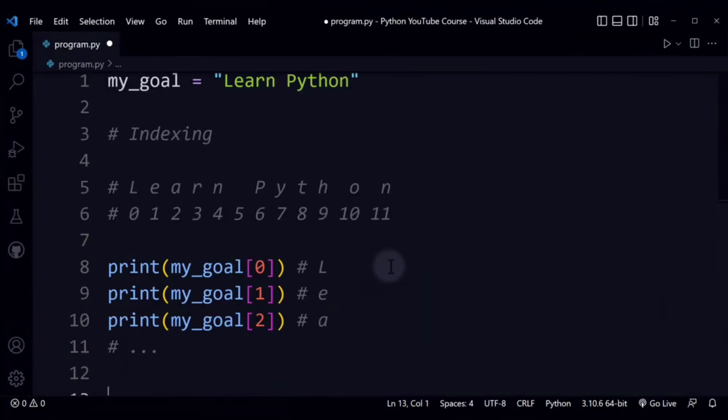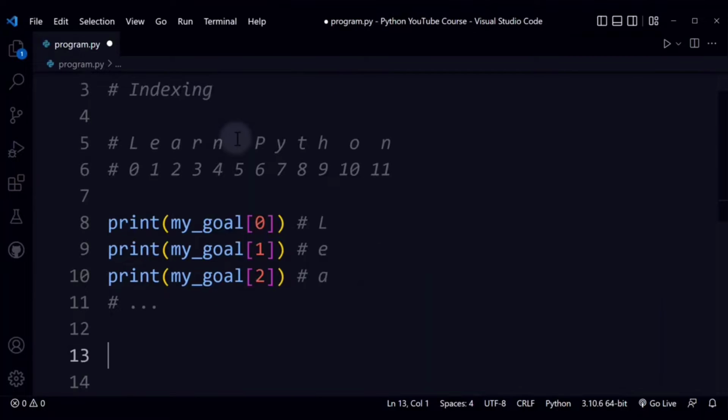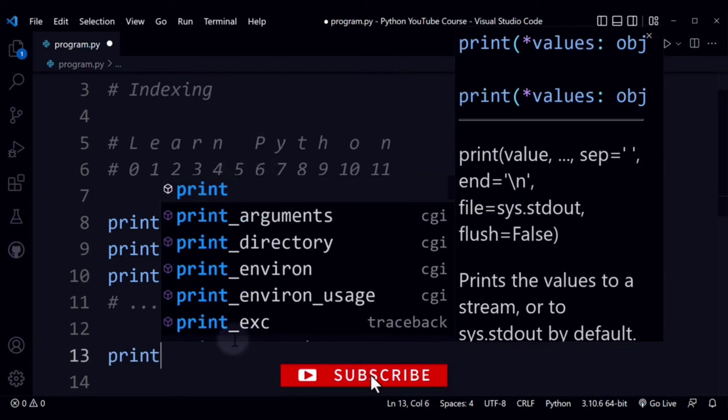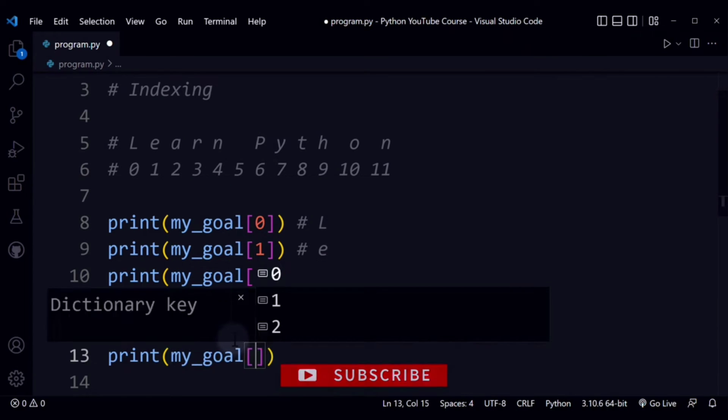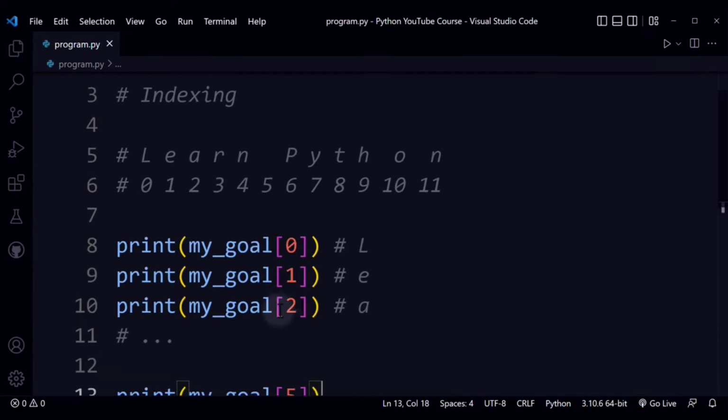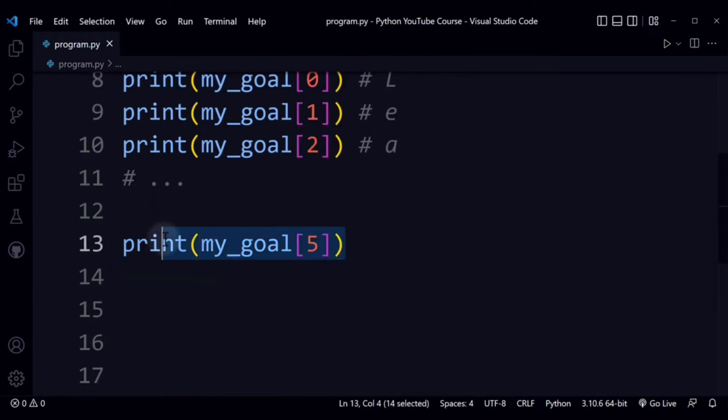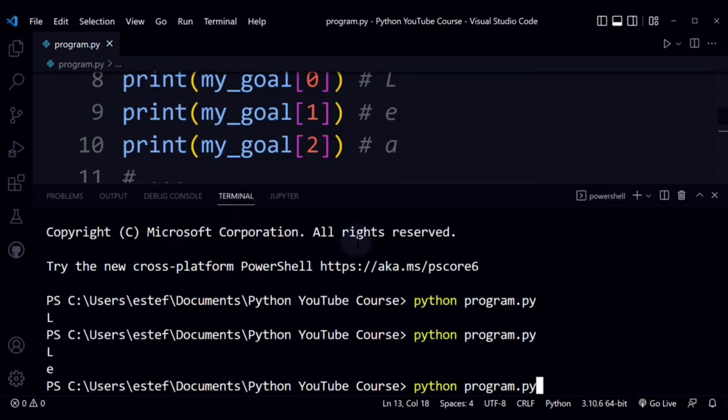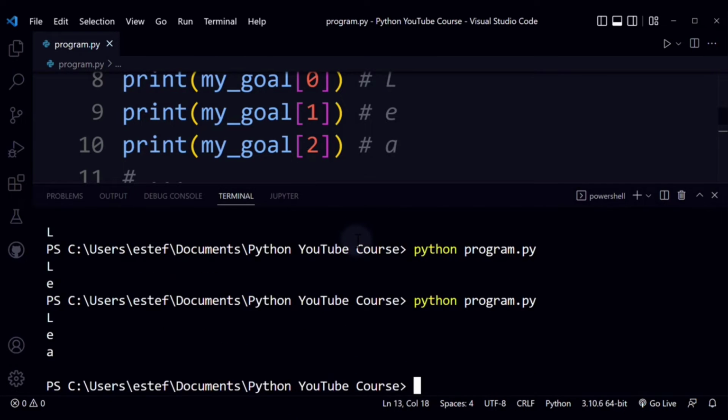I have a special challenge for you right now. What will be printed if we use index 5? Think about it for a moment. If we use index 5, will this be an error? What character will this be? Great, let's see what we get.